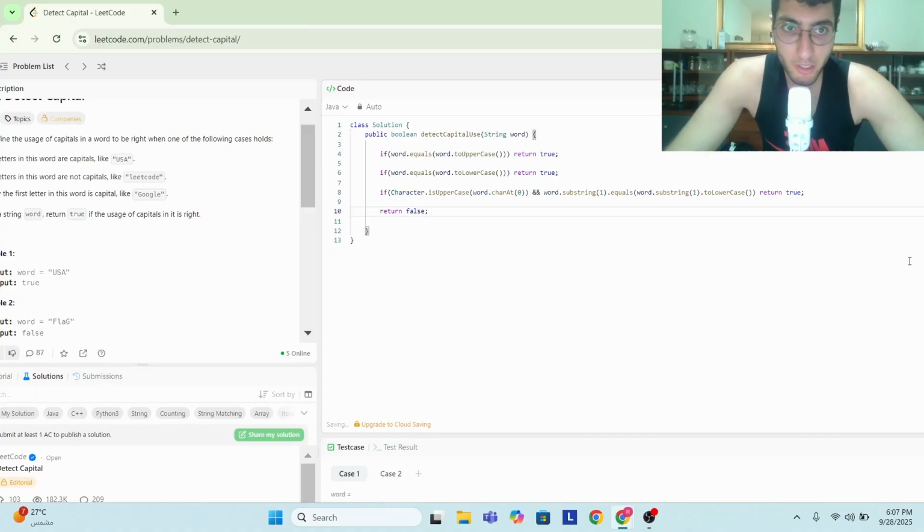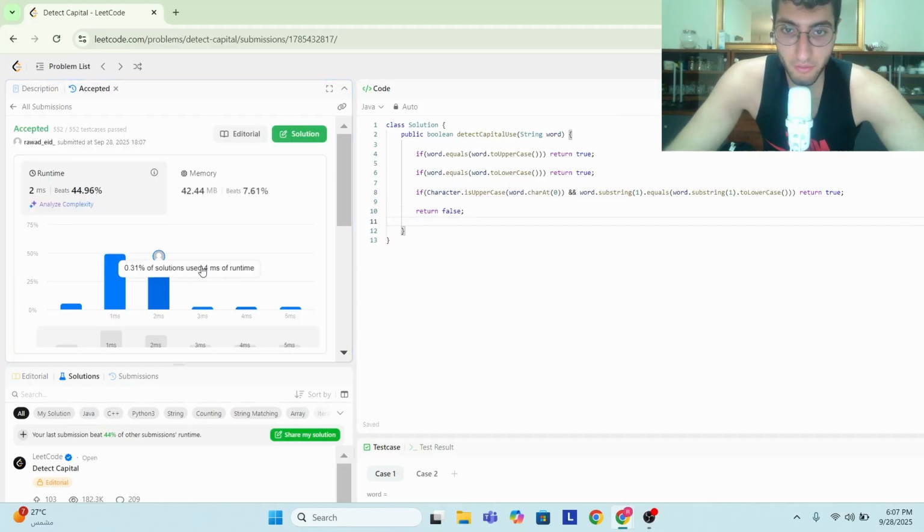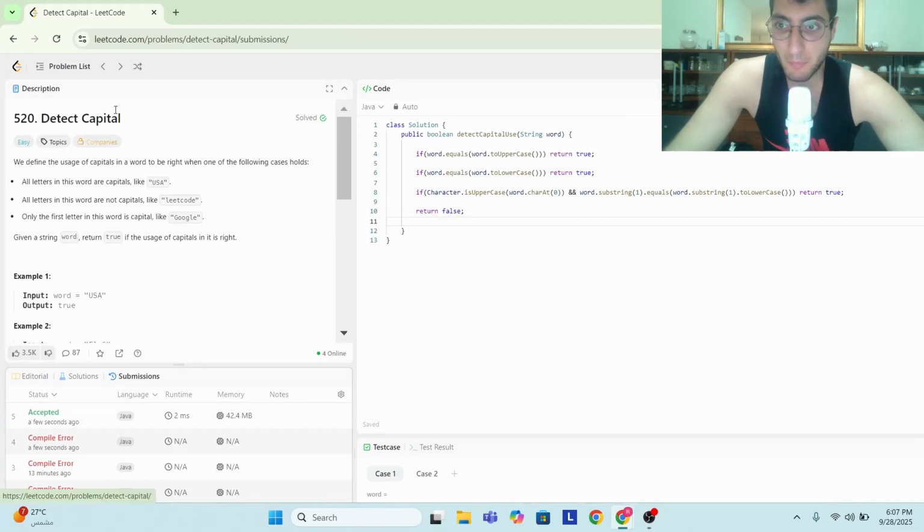So let's submit our code and see if it works. So we have a missing bracket. Let me just add it and submit again, and there we go. That was the Detect Capital problem on LeetCode. Not the most difficult problem in the world, especially if you learn the wrapper class for Character and use the isUpperCase method. So I hope you found that video helpful, and thanks for watching.